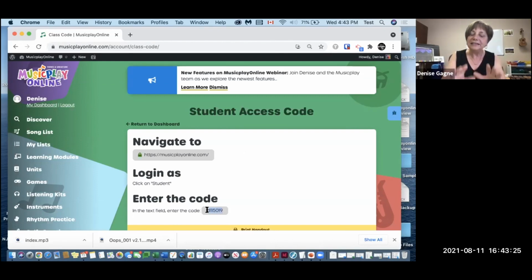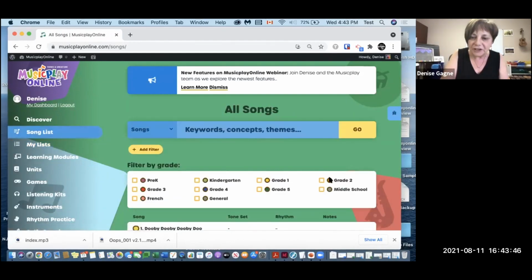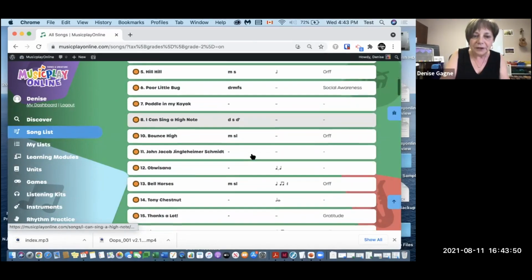I don't need to teach this to the kids, because anytime I give the kids a link, it's going to embed in it. So originally I was teaching you cute little songs so the kids could learn the code. Forget those. You don't need them. If I go back to Tony Chestnut in grade 2, and it's right down here.